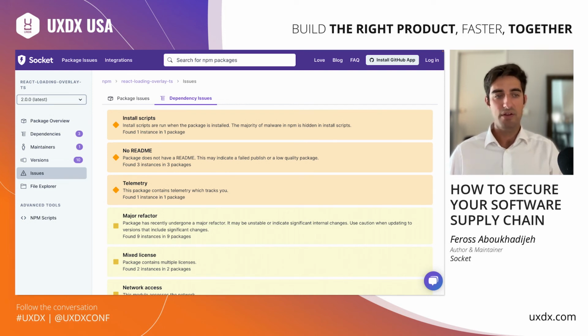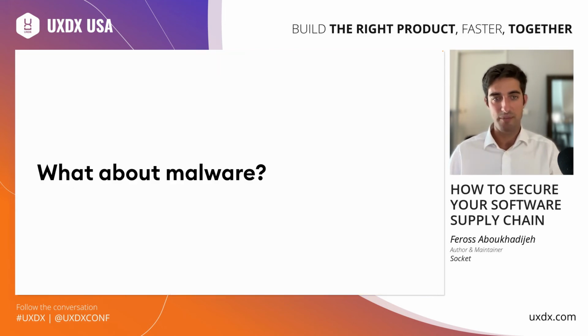You'll see here that it has code that runs automatically. It has telemetry, which means it's sending tracking code back to the maintainer. So it's tracking who installs the package. And it does a bunch of other things like run shell commands and access the network. So this is worth digging into a little bit further. And if you click in here, you can learn a little bit more about what this package is actually doing.